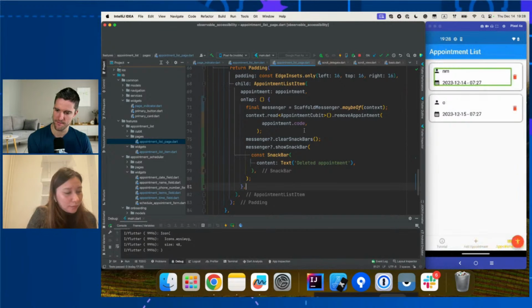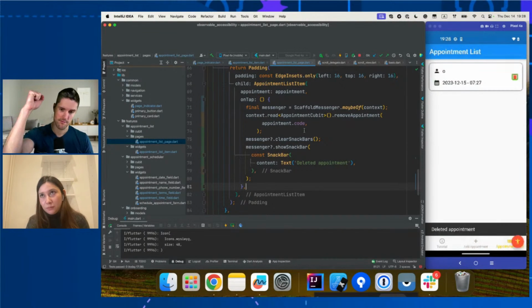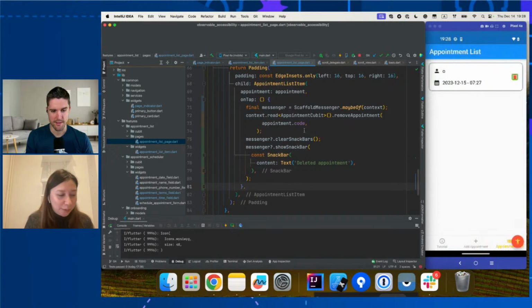Appointment list. The 14th of December 2023, 7:27. Delete appointment. Deleted appointment. We deleted the appointment, which is great. Yeah, and this makes it easier for the user because otherwise they don't know that we have deleted an appointment. You could also say that the snack bar should only appear if you are using the accessible navigation, if you would want that.